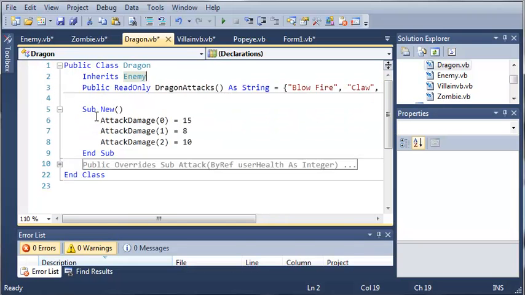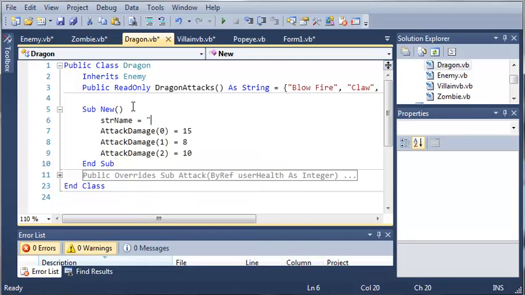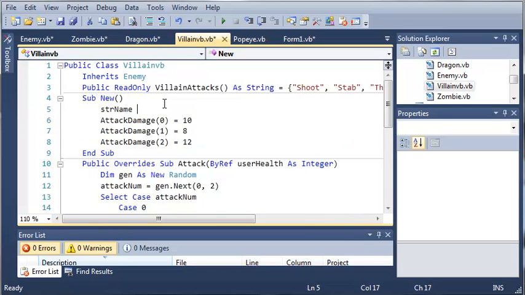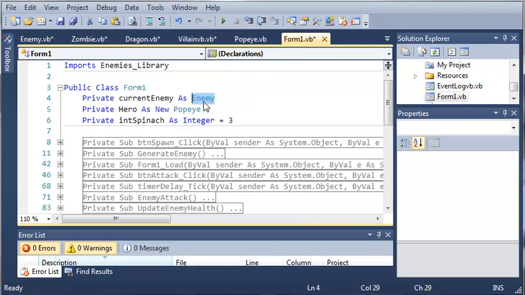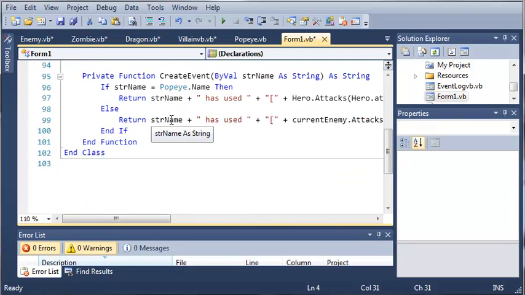So in our constructor for dragon, we'll do string name. It's going to be equal to dragon. Villain, string name. It's going to be equal to villain. Okay, so now that we have string name for each of the enemies, and it's in the enemy class, we can use it on an enemy object, we can go ahead and use that whenever we need it.